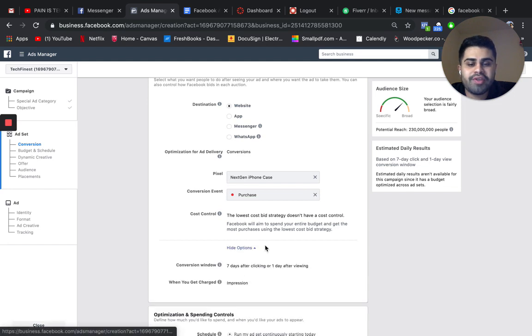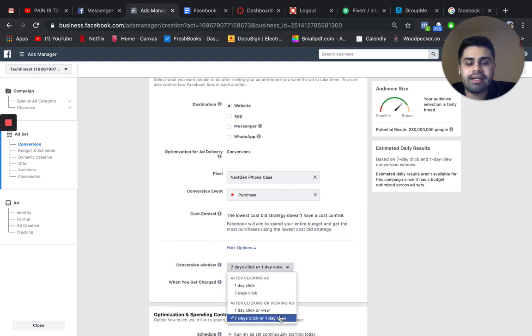Cost control, bid strategy, and all that stuff, keep it just how it is right now by default. Manual bidding and other things like that, that kind of requires when you're more scaling, okay? You get charged per impression, that's fine. Conversion window, we're going to leave to 7-day click and 1-day view.